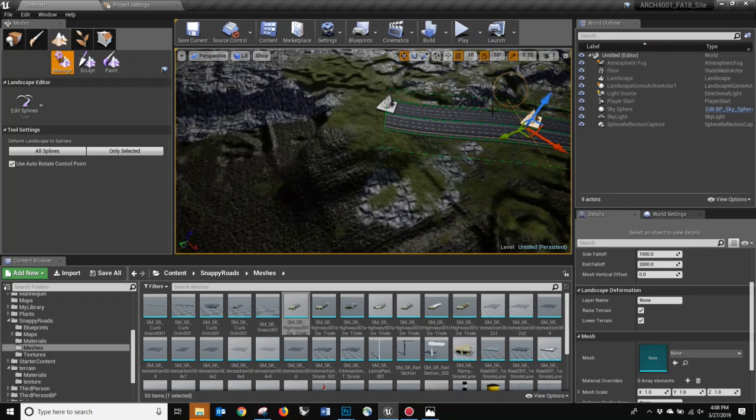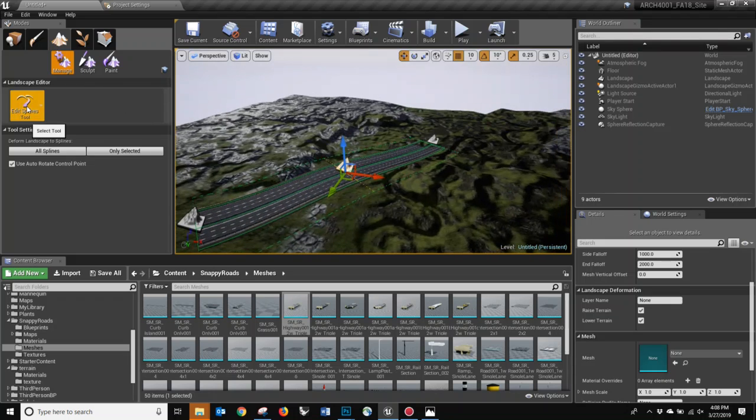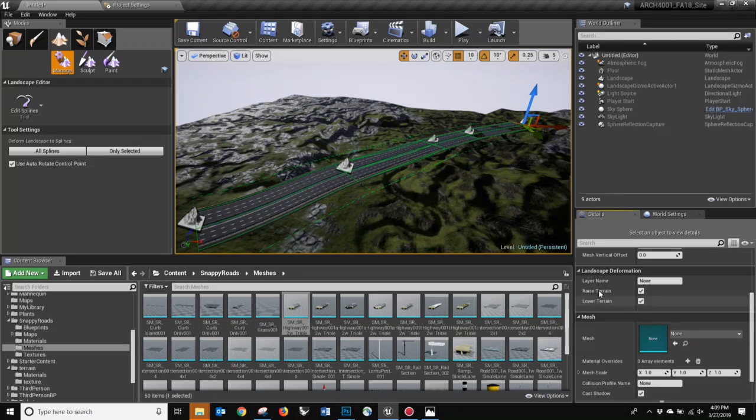If you want to continue to draw this, you can just simply hold the Control key. Then you can add additional points. Okay, so you can make this road pretty long, as long as you want. Even better, this spline allows you to deform the landscape. Do you see this one? It could actually raise or lower the terrain to match with your road or spline.